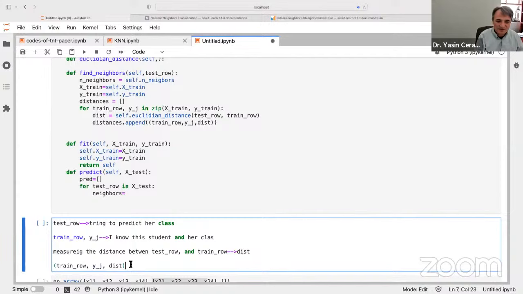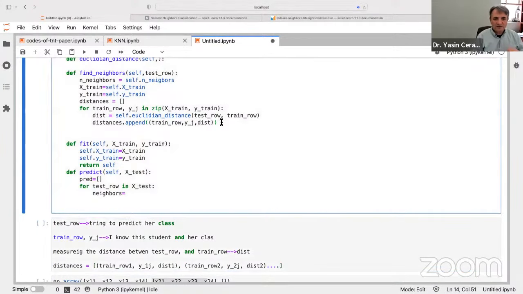So this distances will be a list of many tuples. Okay, so this is, let's say, train row 1. This is y1j, this is distance 1, and I'm going to have another one. It's important to understand what this is, because I'm going to use it in a moment. Again, you can write this code in many different ways. Two. So this is the second listing, and then formula. All right. Okay, so the distances list is populated.